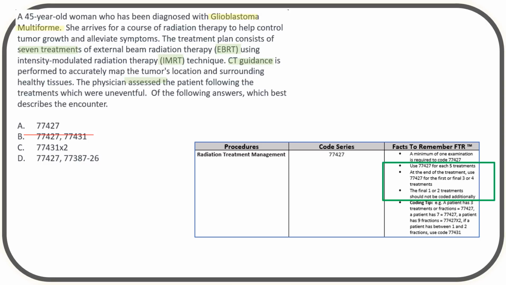And that's going to make C incorrect because it's coding for multiple units of 77431, and that code is very specific. I apologize for not having it on the screen. However, we've just done it. Feel free to go to the playback and look at the code, or just look in your book, right? Okay, now that leaves us with 77427 and 77387. So A and D are left, right? So what is the difference?